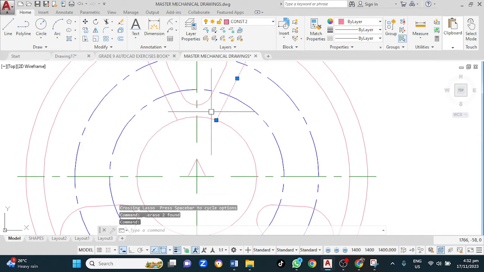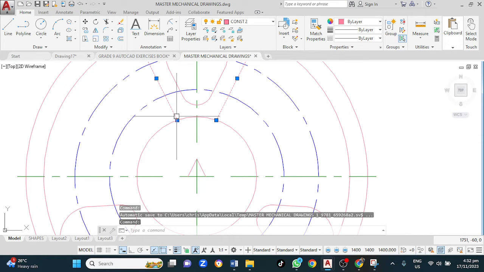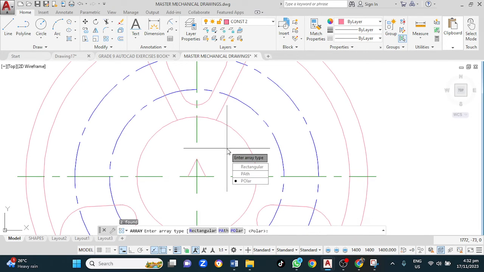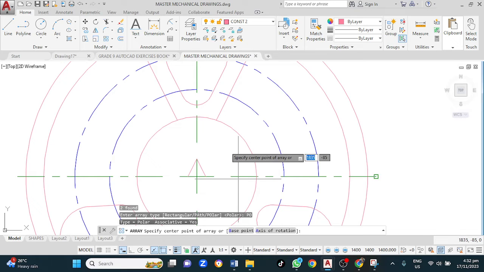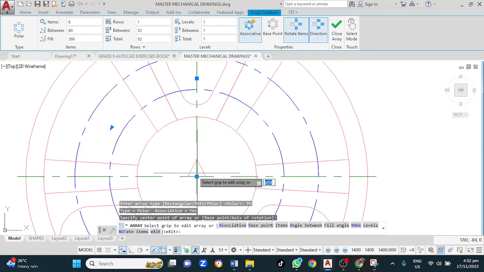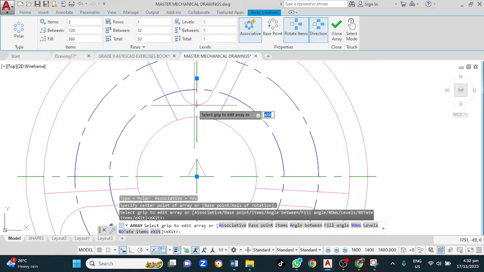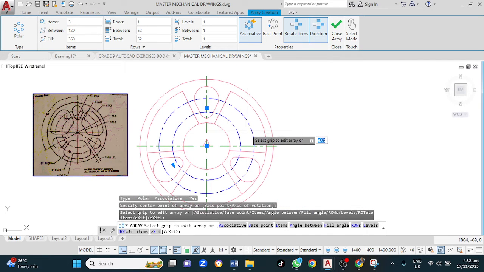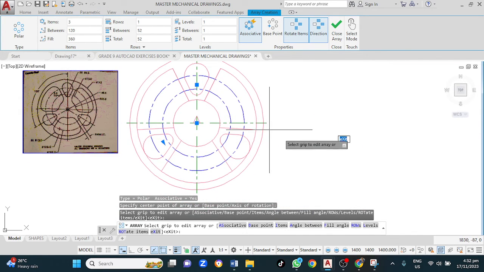So click here. No, array. Click here. Type array. ARRAY. Enter. Polar. And here is the center that is now created. And again, I go up here and I change that to 3. Enter. Enter. And that is now created around there. Now I have the different parts for that.